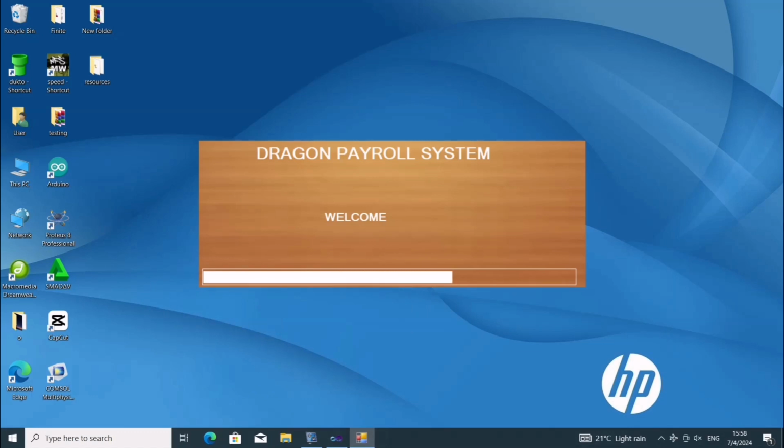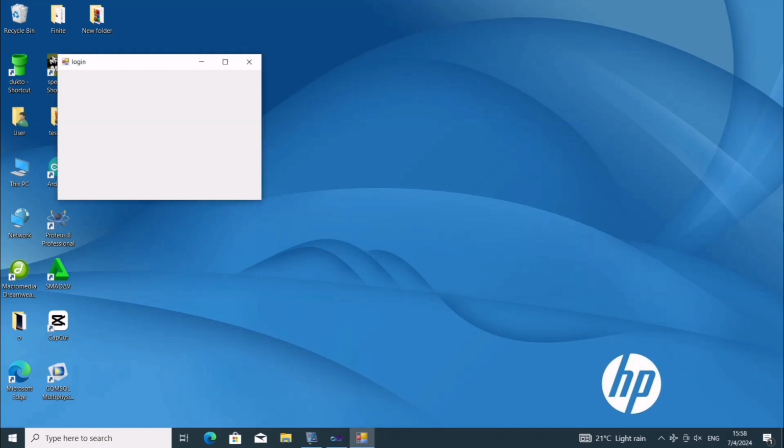So I'm sure you guys could design something better than this, but this one is still okay. Then when it's done, the login form shows up.